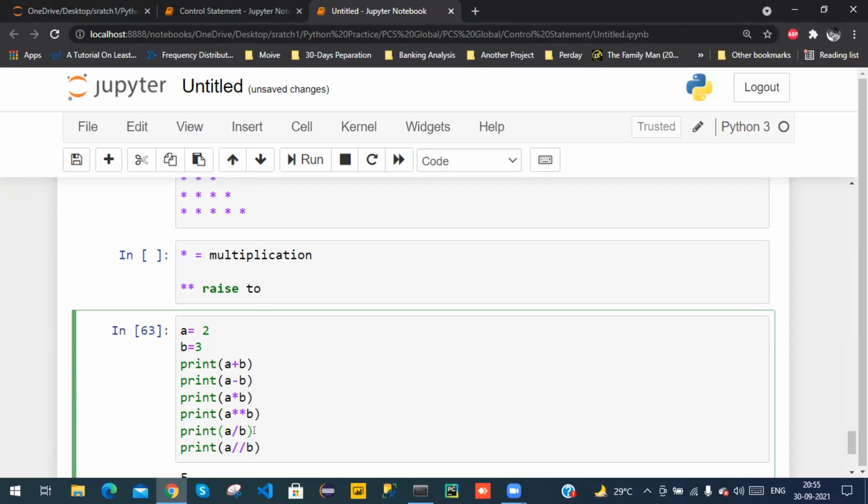2 by 3. 1.5. Sorry, ma'am. 1, ma'am. 2 by 3 is 1. How is it possible? 0 point something. No, ma'am. Sorry, ma'am. And the last one. It's 0, right? 0. Okay.